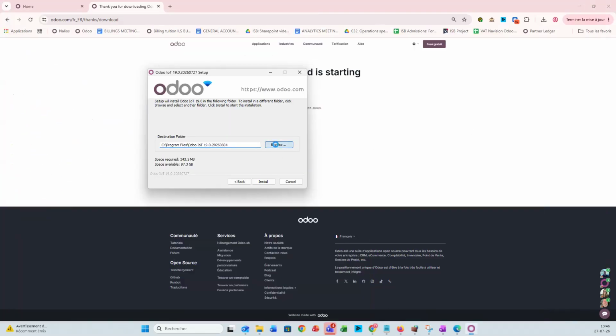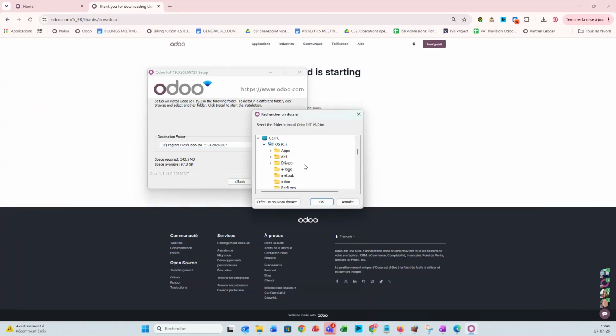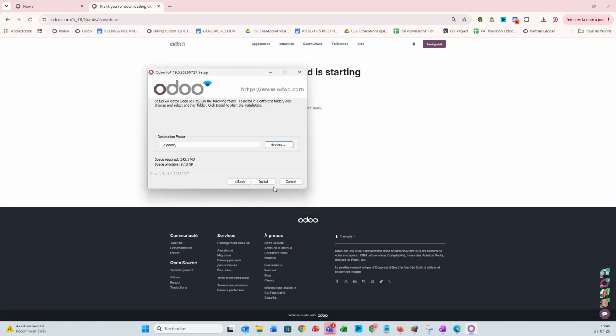So here you can click on browse, and here in the OS, you can search for the Odoo folder, which I have just shown you. And then you can click on install. Here you click on yes. So it will take a few minutes to download. So we will wait for it.